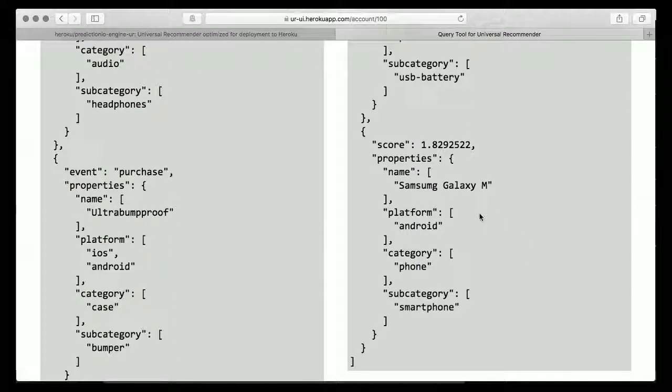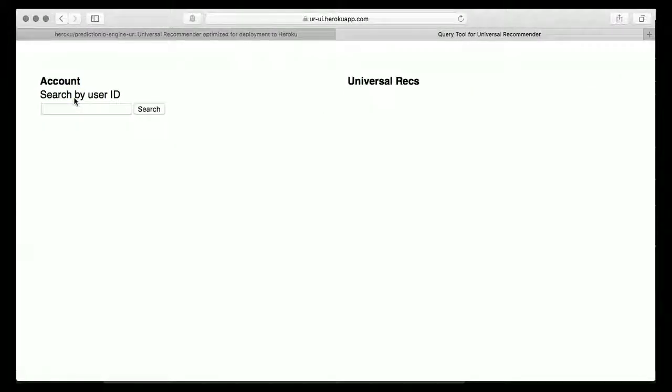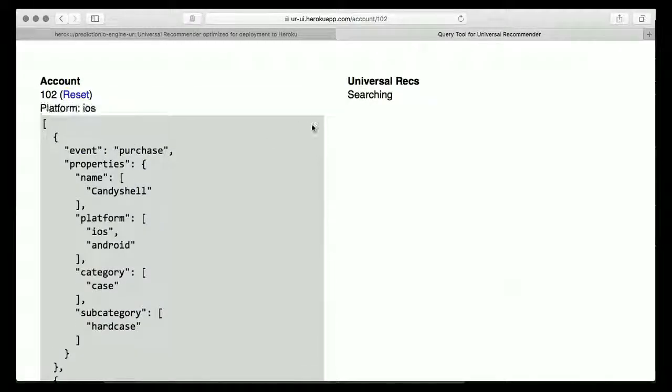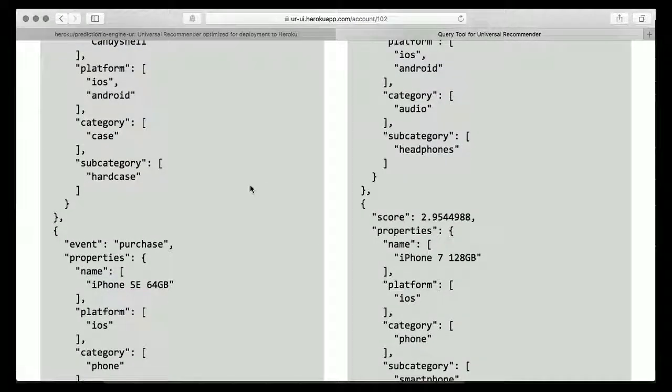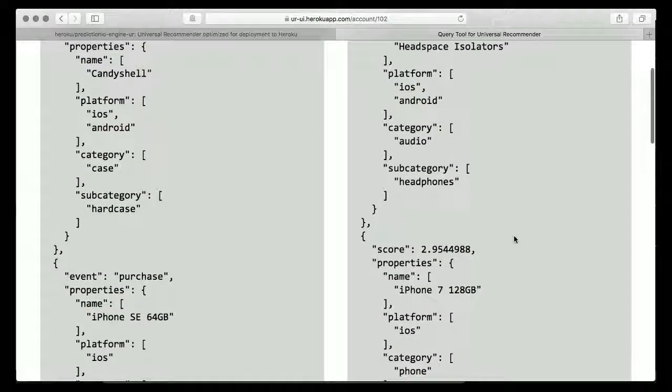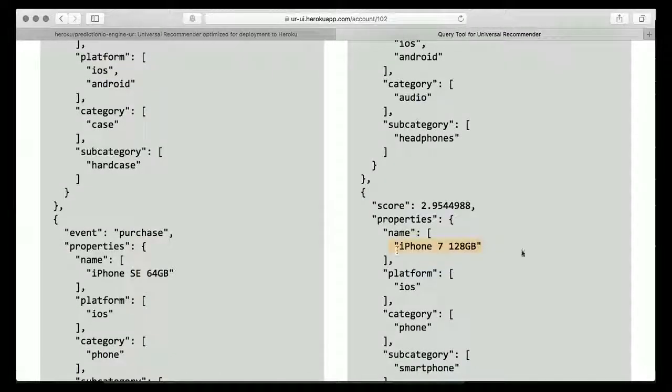But you'll see down here it's recommending an Android phone. And it's like, why would we recommend an Android phone to an iPhone person, right? Well, that's because we've only trained this example engine with about 200 events. So there's not enough data to support the strength of the recommendations that we really want. Let's check out one more of these accounts. And you'll see, once again, this is an iPhone purchase, and in this case, we're actually recommending another iPhone to them.